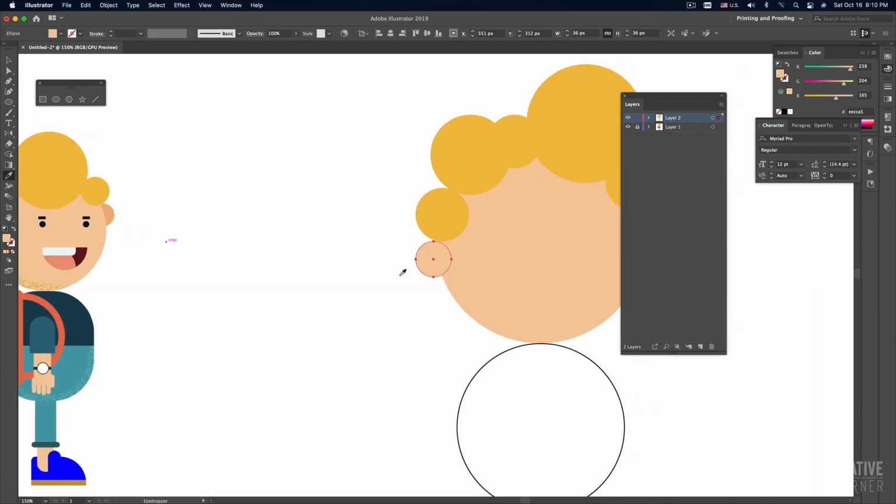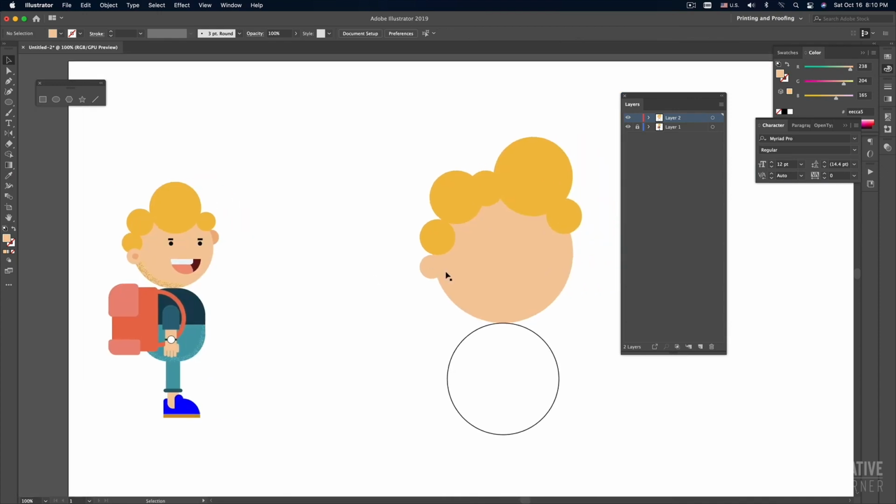So that is my ear, and then inside there's like a hole. So I will make a copy of that one, and as I said in an earlier tutorial, we can copy and paste in the same place. In Illustrator that is Command C and Command F.